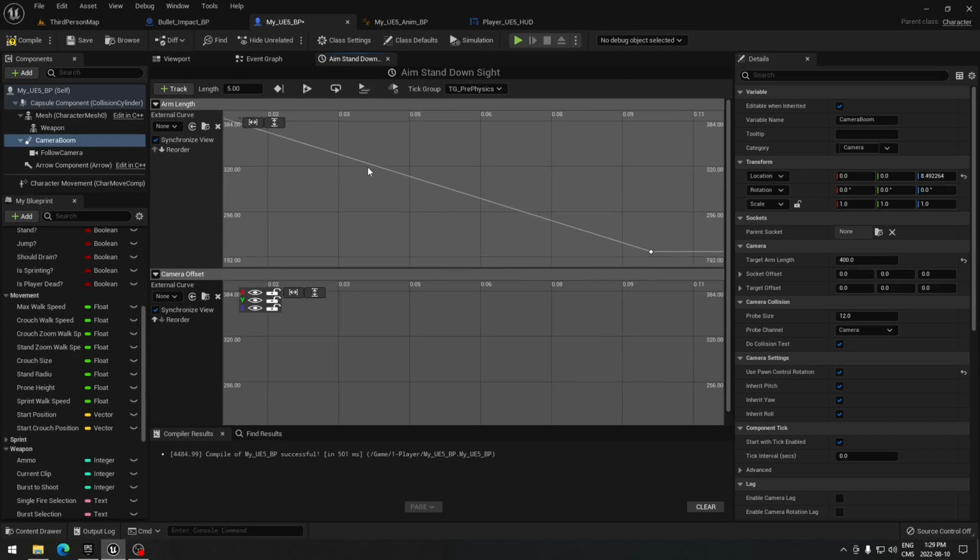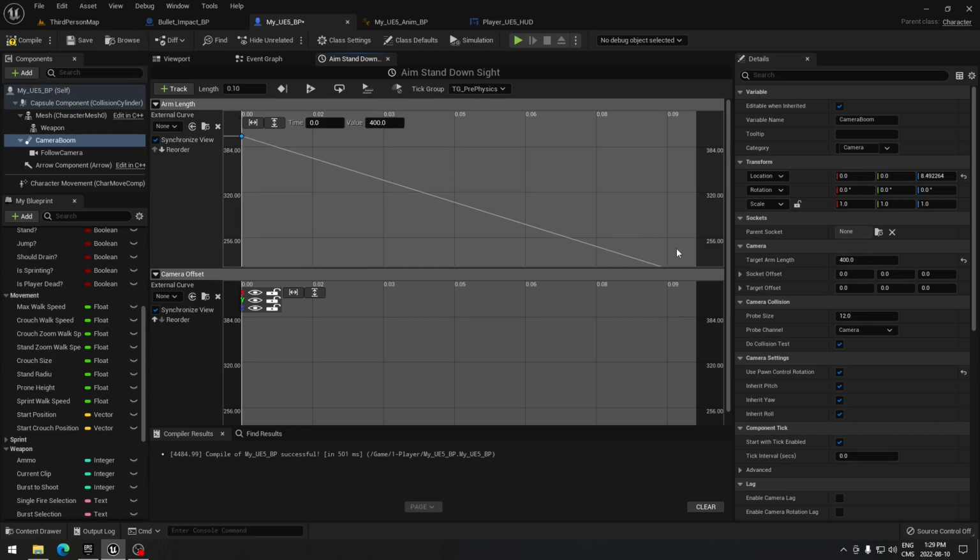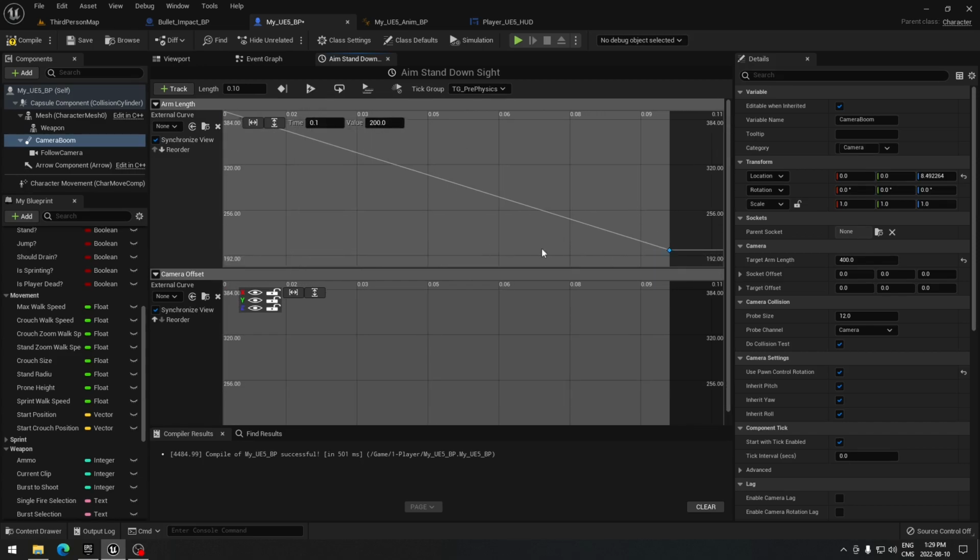So it's gonna do that for me, and it's gonna take 0.10 seconds. So we're gonna click here and put 0.10 seconds. In the 0.10 seconds, it's going to go from 400 to 250 right here.